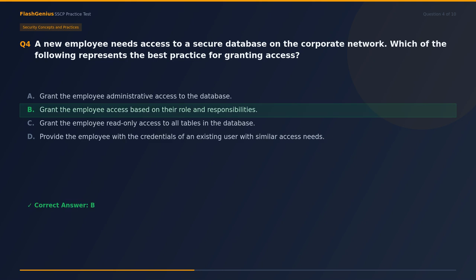The correct answer is B, grant the employee access based on their role and responsibilities. Here's why. Granting access based on role and responsibilities ensures that the principle of least privilege is followed, minimizing the risk of unauthorized access or data exposure. Option A provides excessive access, Option C may provide unnecessary access to data, and Option D is insecure and does not follow best practices for credential management.